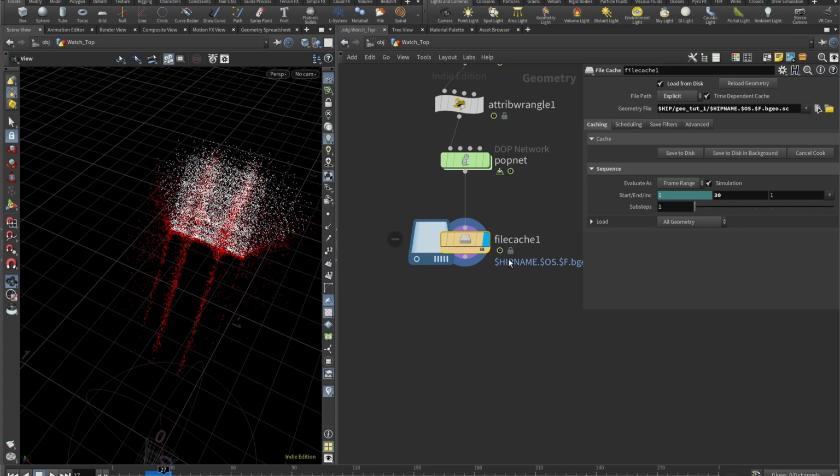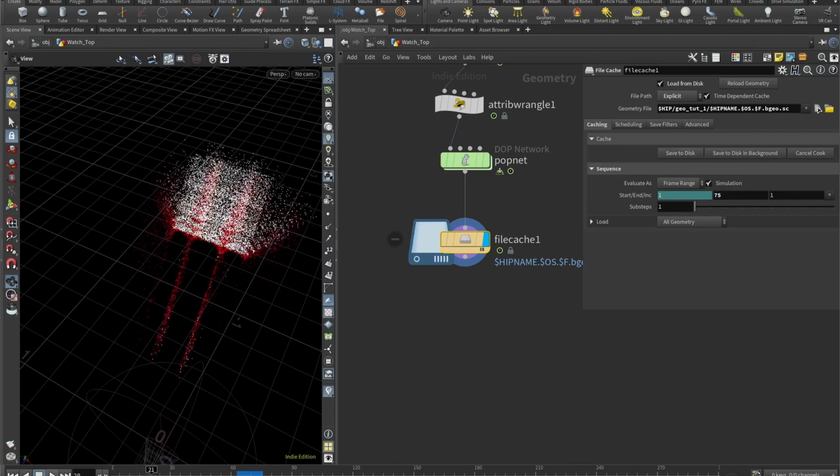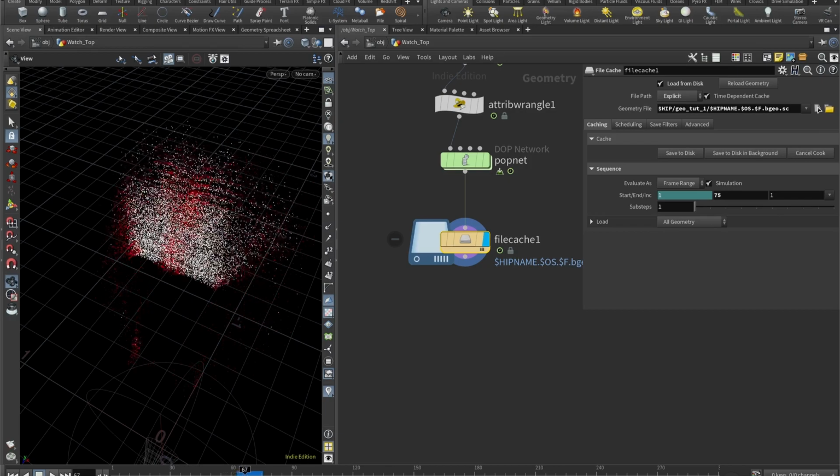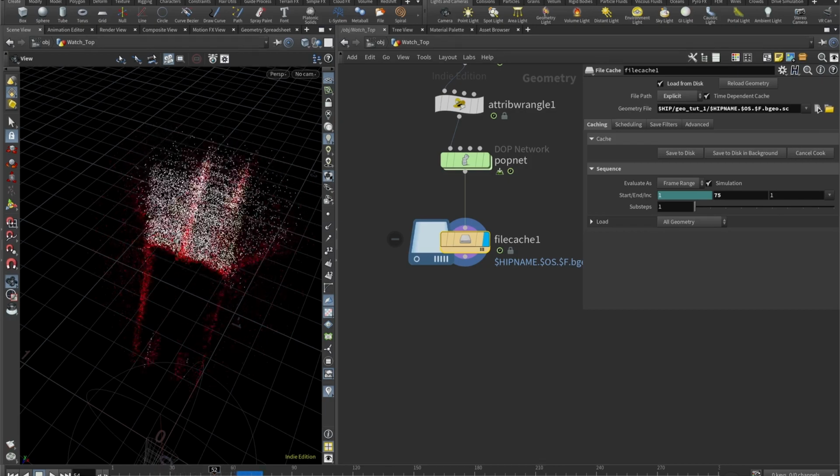So yeah, maybe I would like to cache out a bit more frames. Let's say at least 75. And yeah, let's just hit save to disk once again and cache out these 75 frames. This actually took me just something under 2 minutes, so pretty fast.